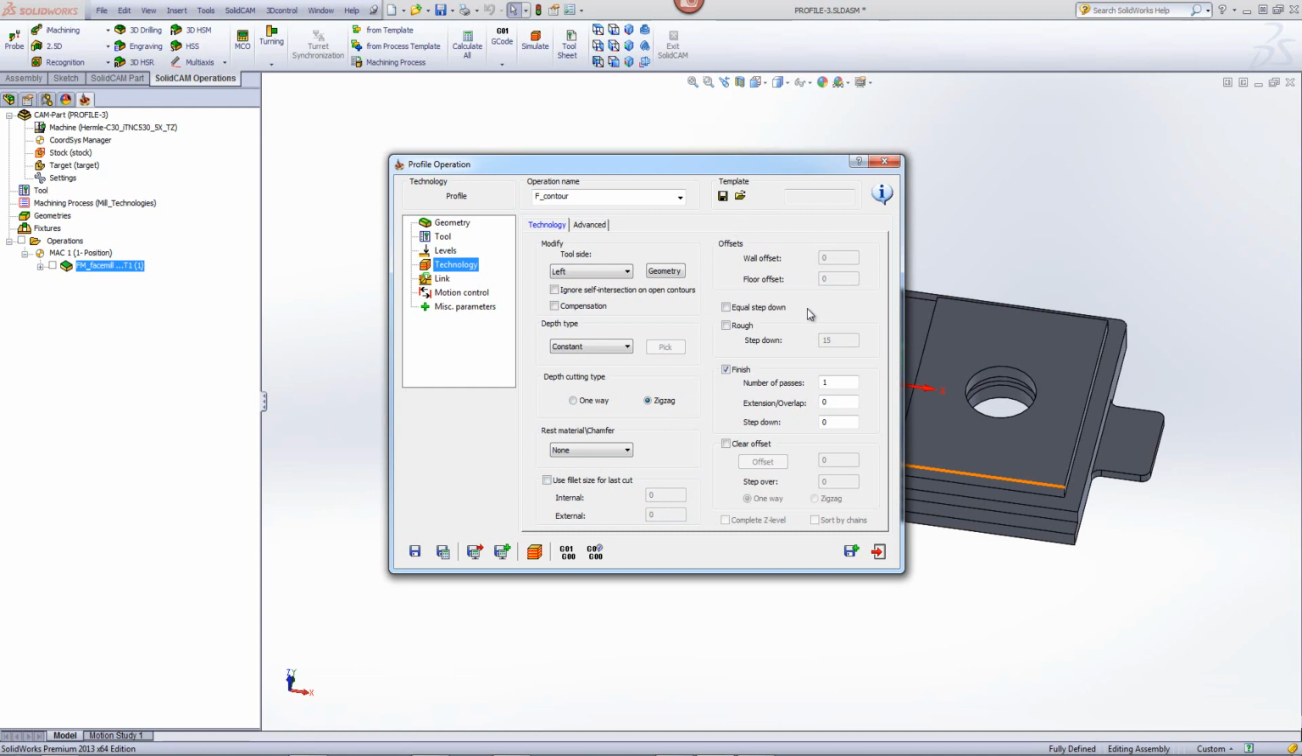Next, we have our offsets, and this is actually activated the moment we click on rough. When we click on rough, we actually can give a wall offset, and if necessary, also give a floor offset as shown in the diagram inside our window. We have our rough, and we have our step down. We also have equal step down. What equal step down does is, say I put a step down here of every 10 millimeters, and my total step down is 15 millimeters to the very bottom of the part. By clicking on equal step down, it'll actually change it to a maximum step down, taking the total amount and dividing it into the amount of steps, creating equal step downs on the part itself.